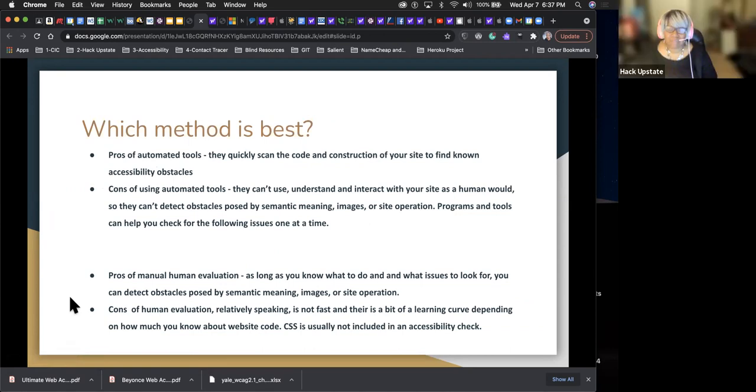So in discussing which methodology is best, the pros of using automated tools is that they quickly scan your code and the construction of your site to find known accessibility obstacles. But something that's not so good about using automated tools is that they can't understand and interact with your site the way that a human would. And so they're not detecting everything that might be an obstacle.